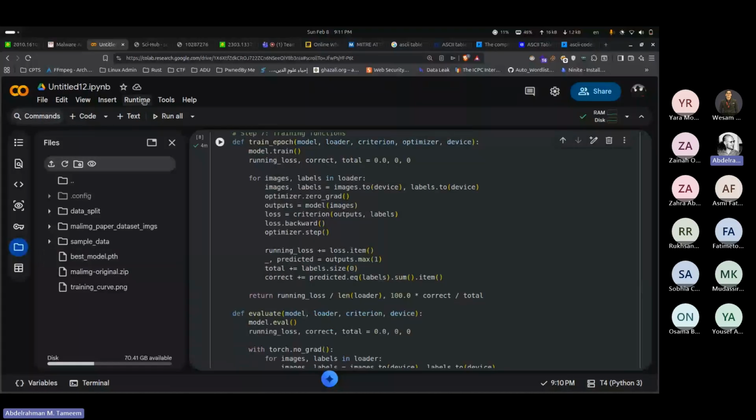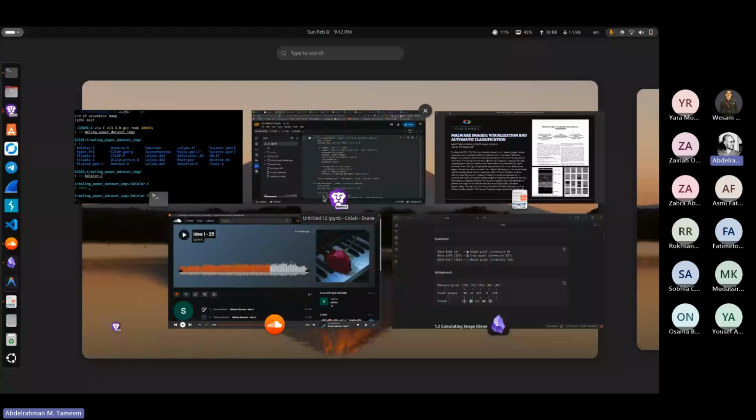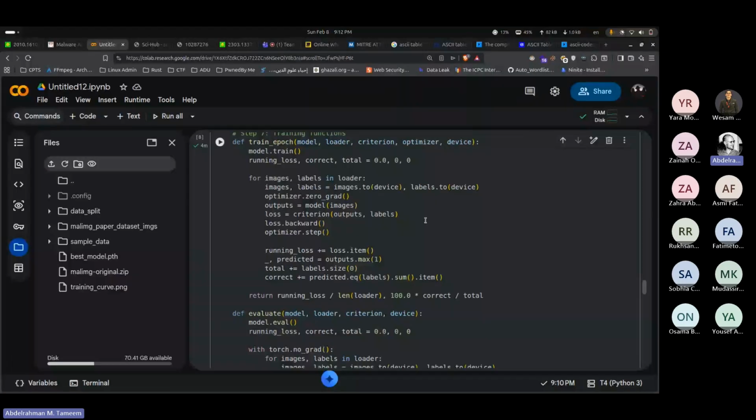I gave you an idea about how CNN works. Sorry, how the training process works. We have used ResNet 50, which is a pre-built neural network that we have frozen most of its layers and then used the last one only.